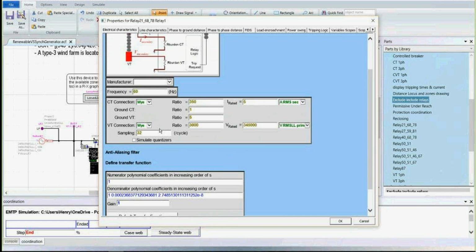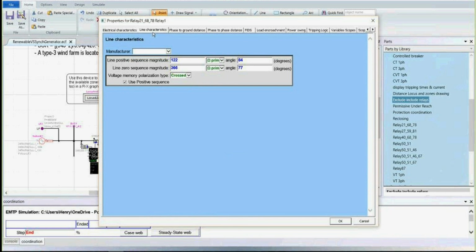So the first tab is the same, as we said. Then the second tab, that's where you can choose the manufacturer. Actually, in each tab, you can choose the manufacturer. It's a common input. So you select the manufacturer here. Then you input the line length, in terms of impedance. You can input the impedance in the primary or the impedance at the secondary of the CTs, up to you. And you select the type of memory voltage polarization. So if you select a manufacturer, you will have the option to select the polarization.